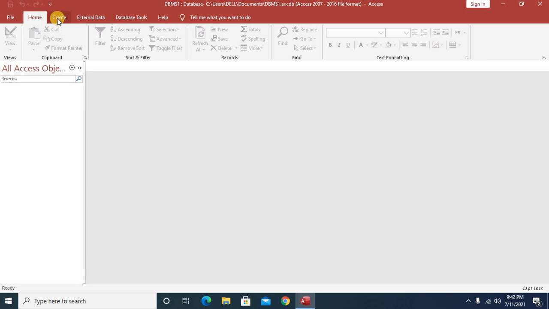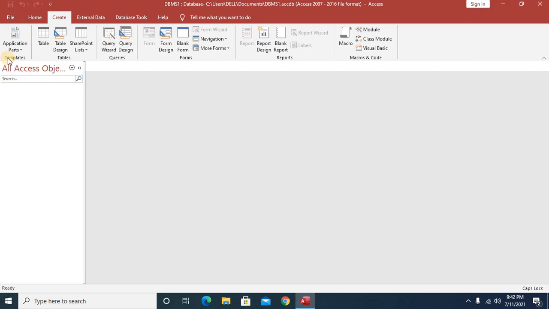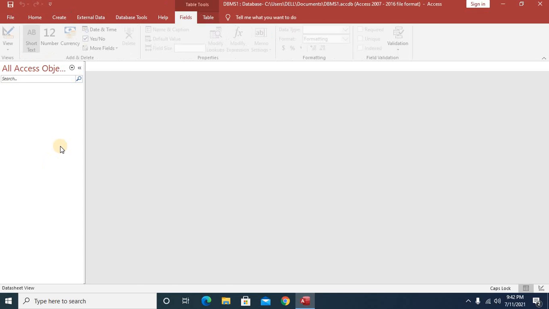The next ribbon is Create. The next tab is Create: table design, SharePoint, query wizard, query design, form design, blank form, navigation, all of that. So we have a toolbar here. The toolbar is the ribbons. The title bar shows the dbms1 database, the location and everything. And right now, if you want to create a table, here is where you can create the table.